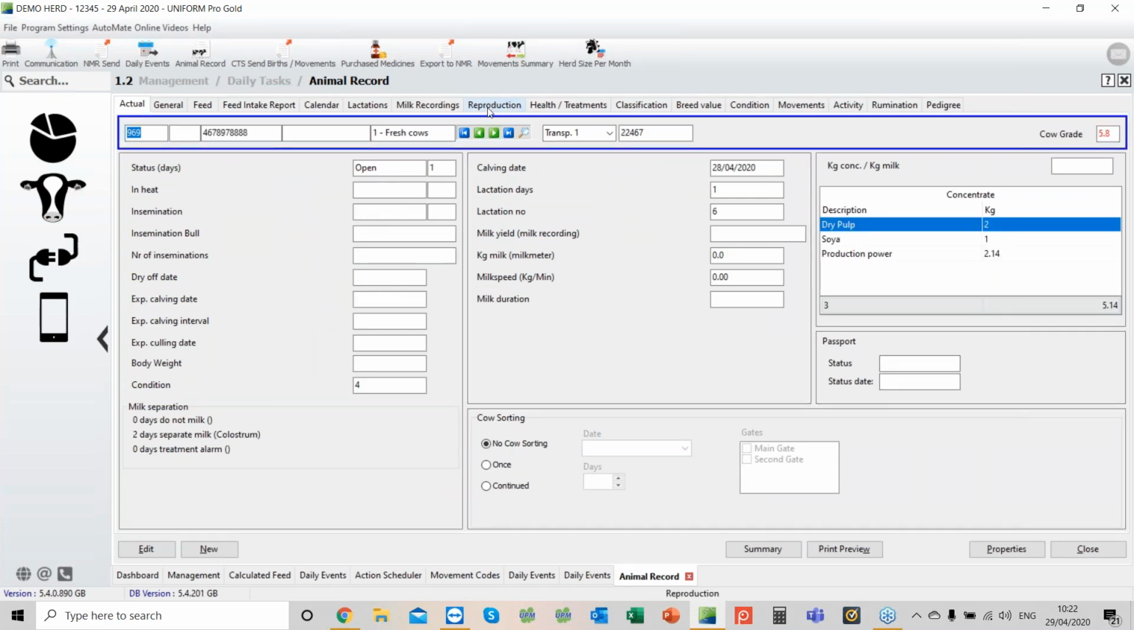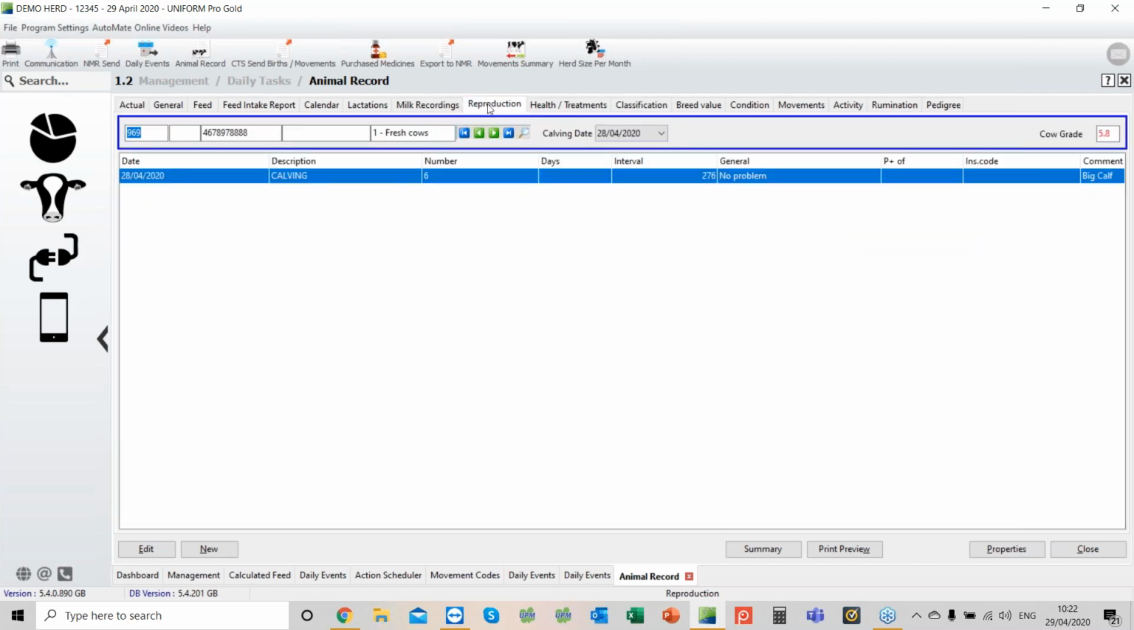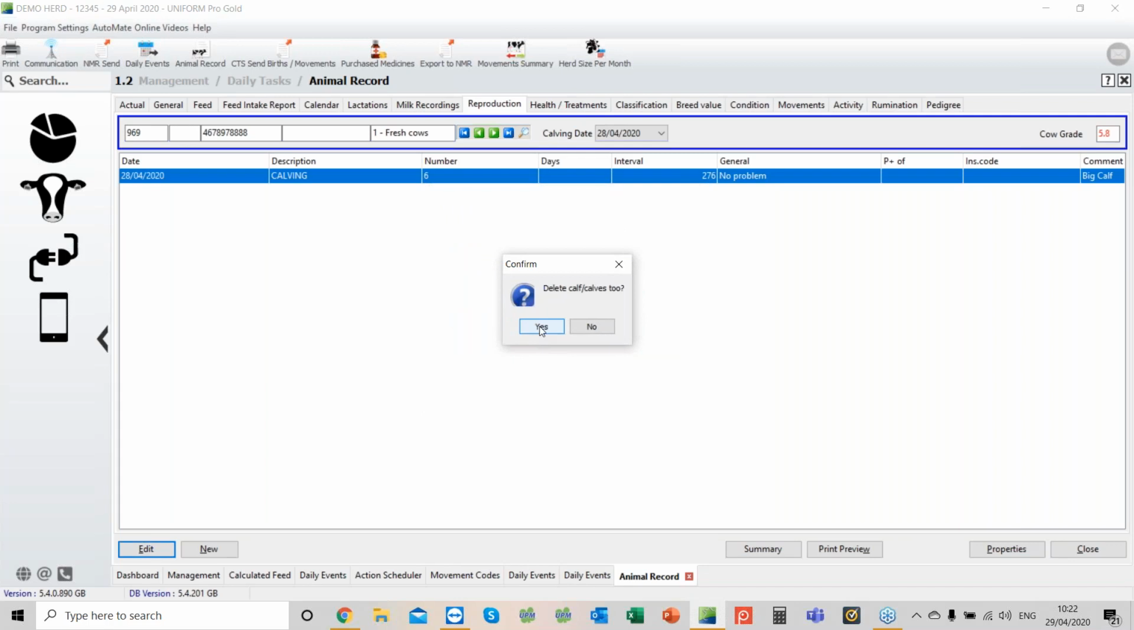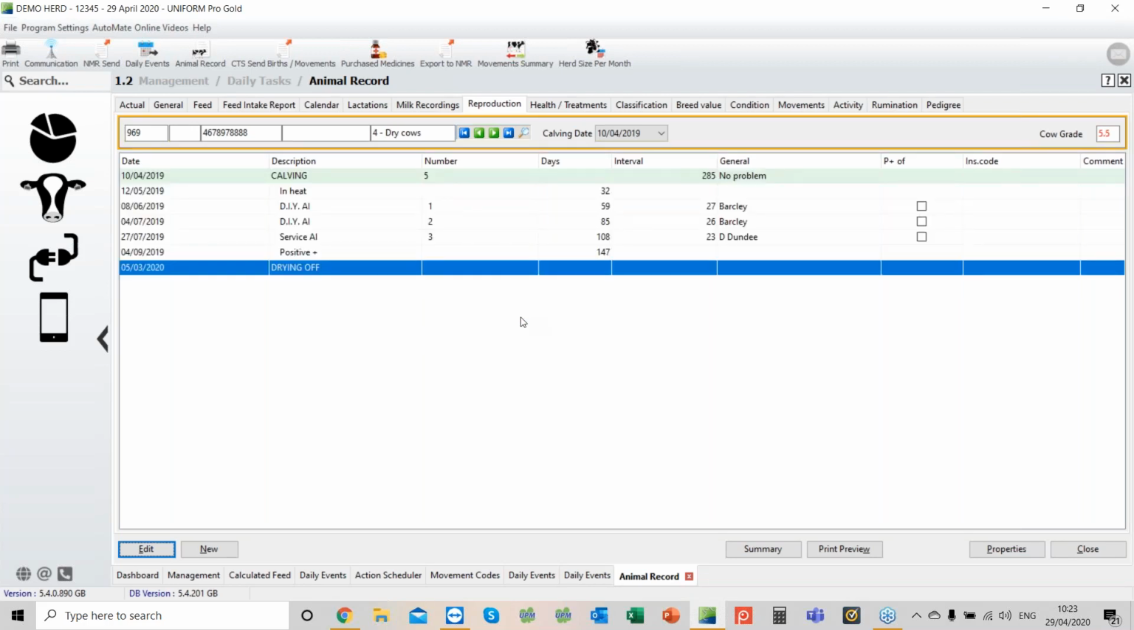If I want to change that, if I want to delete the whole thing and re-enter it, if I go to reproduction, there's my calving. If I go to edit, I could then correct the date. I could take out the fact, was there a problem or anything, or I can just go to delete calving, delete calves 2. So that will then get completely rid of that animal whose ear tag was 200,004. And that's it done. So she's now dry, and I can then re-enter the calving again.